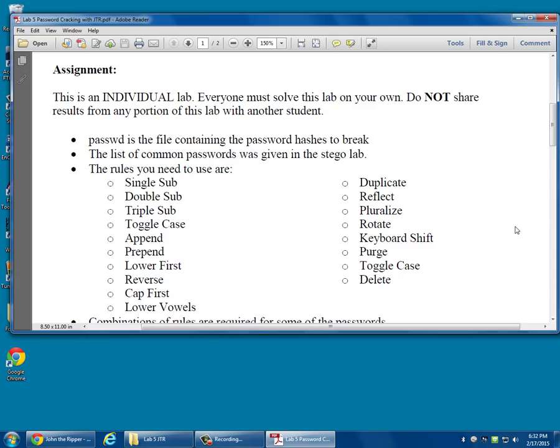Every one of these is needed, by the way. Pluralize. We saw that. Rotate. We saw that. Keyboard shift. What keyboard shift is, did you ever go to type your password but your fingers were off by 1? That's keyboard shift. Okay, so easy enough there. Purge, that's delete specific characters, isn't it? Kind of like the delete key, but you can actually do more than one. Toggle case, we talked about that already, and then again, delete. You can delete certain things. Okay?